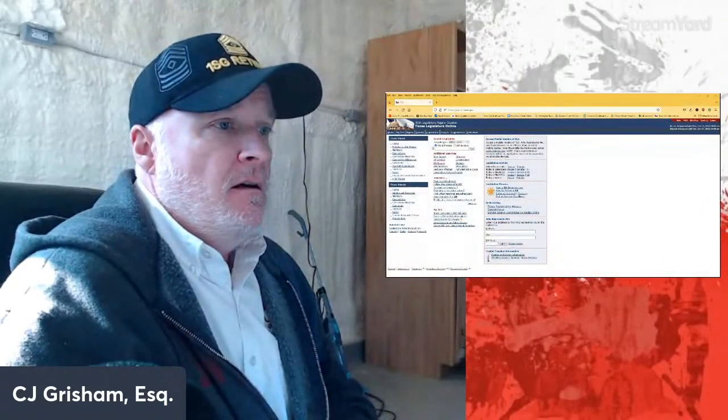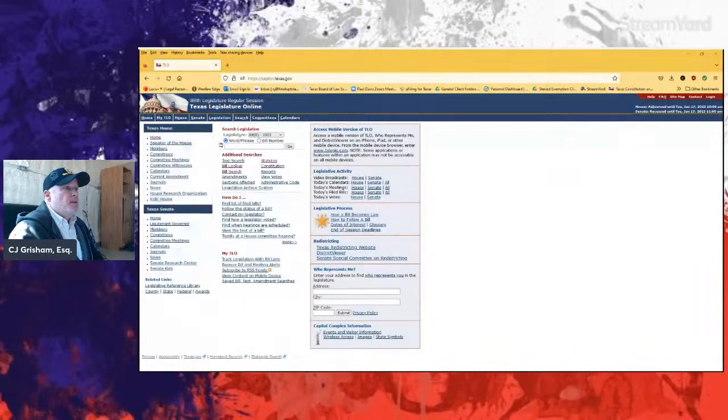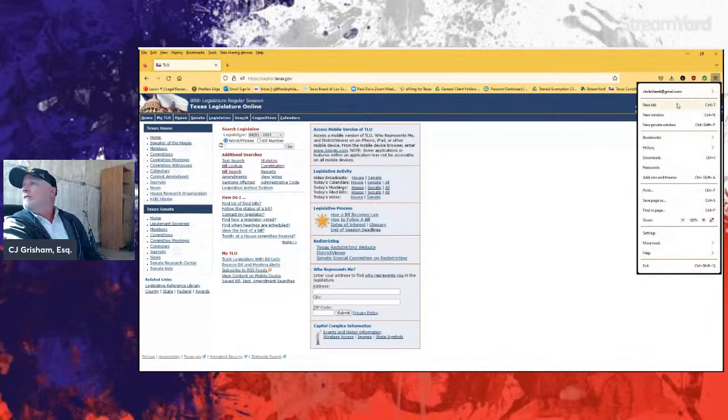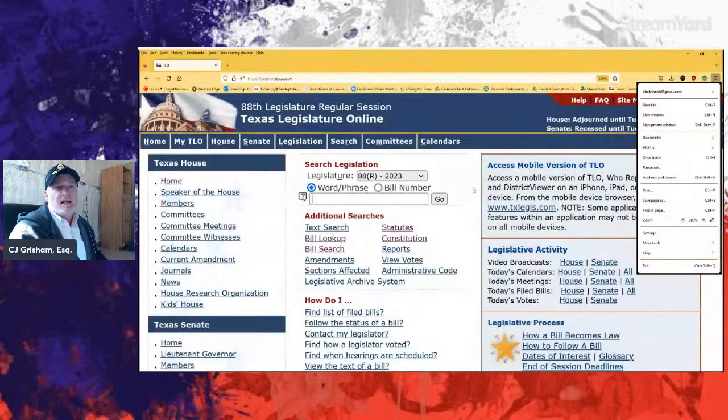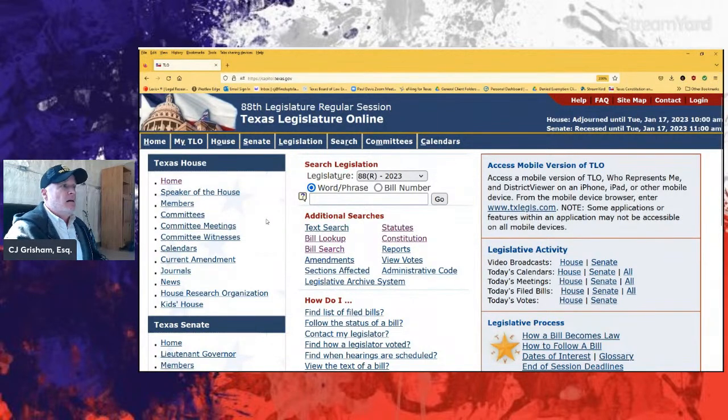What do we do? Here is, let me do it this way. There we go. Let me increase the size of this real quick. If you go to capitol.texas.gov, that's TOL, not TAL. So Capitol, and you come to Texas Legislature Online.